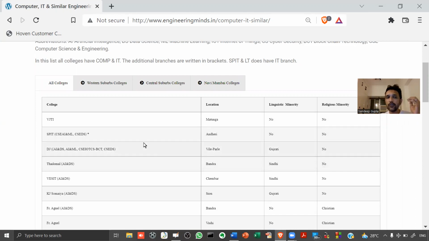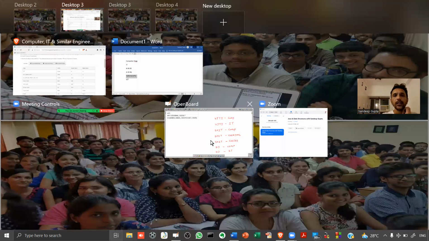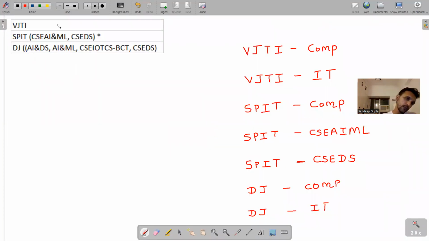Now, how exactly will you fill this information in your option list? So let's see that also. This is a part of that website I have pasted over here. When you're filling your option list, you will put VJTI computers as your first option. You will put VJTI IT as your second option. On the website, we had mentioned only VJTI, but in VJTI, both Comps and IT are there. So in your option list, you will do it this way: VJTI Comps, VJTI IT.